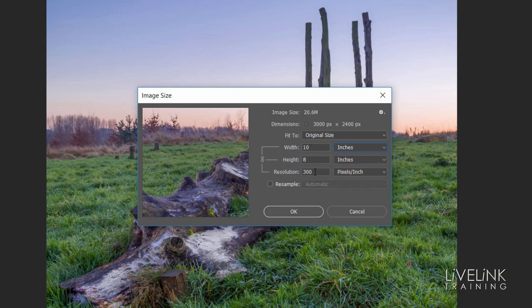We can change the resolution. At the moment we're packing 300 of these pixels into every inch, so we can print this at 10 inches wide. That's all it is. We've still got 3000 by 2400 pixels. So let's change the resolution. We'll change that to say 600.